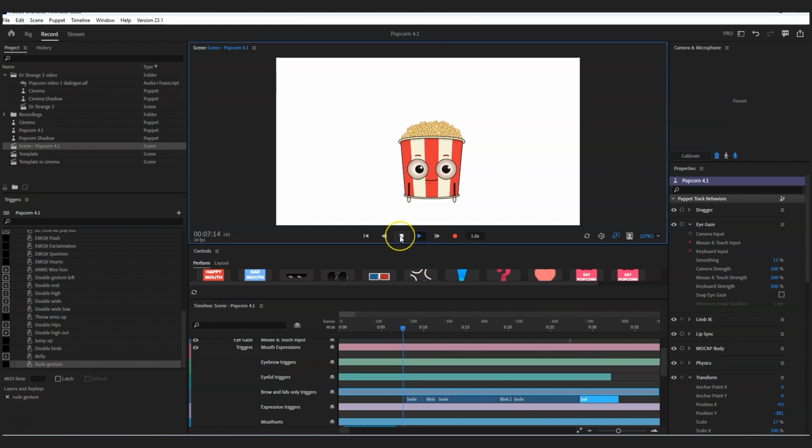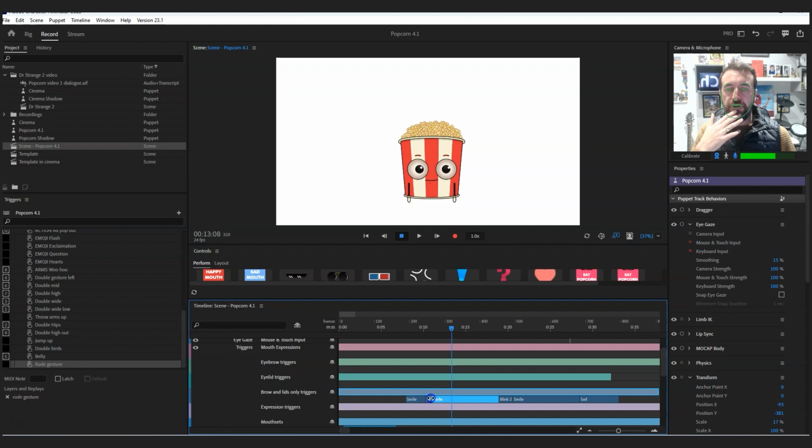If I press play, obviously that blink goes on a bit too long. But that's another thing to know how to do. It's a very useful tool when you're going along the timeline. But I think that's everything that you need to know.